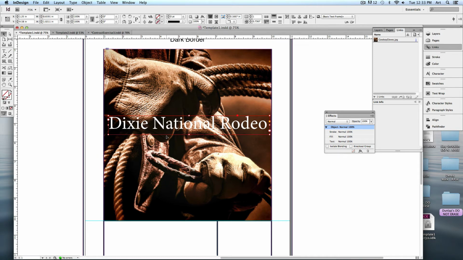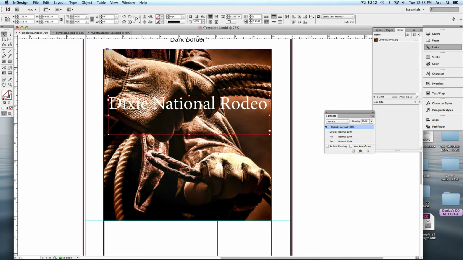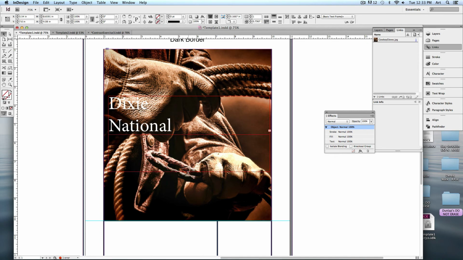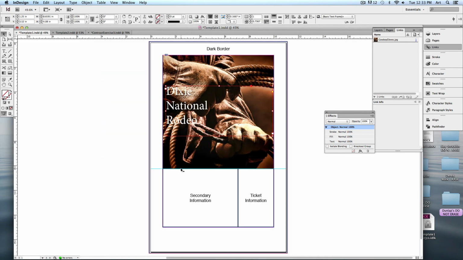Feel free to use any font that you want to. Feel free to change the size of it. This doesn't have to be in one line. You can even put it on like Dixie National Rodeo. Obviously I need to make my text box bigger. However you want to fit inside of this one. Also, don't forget you can change up the colors. Think about a color scheme that you're working with.